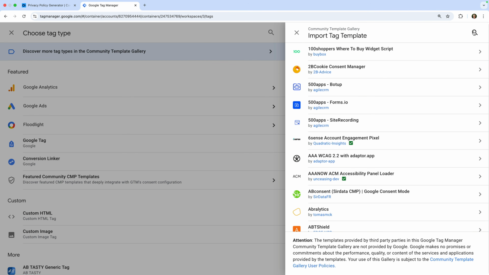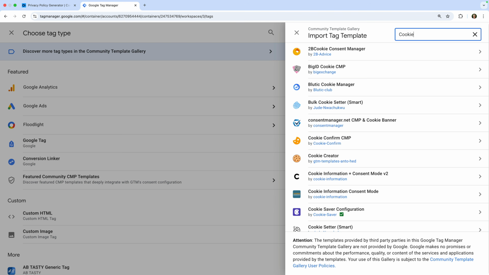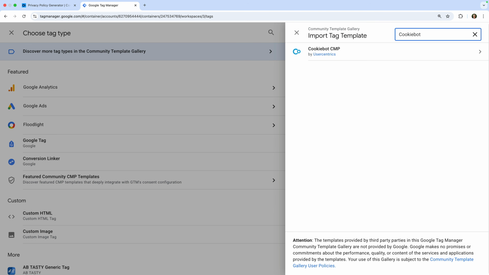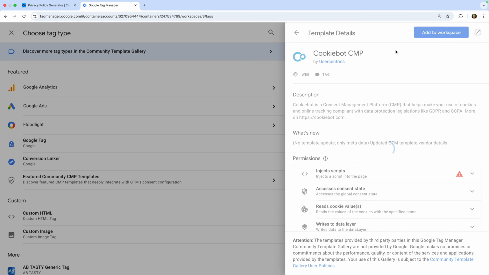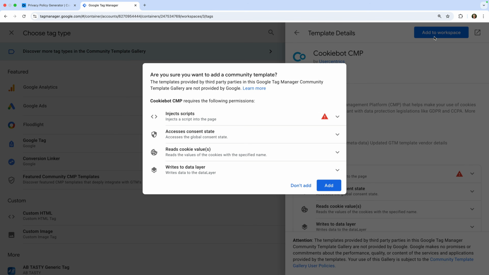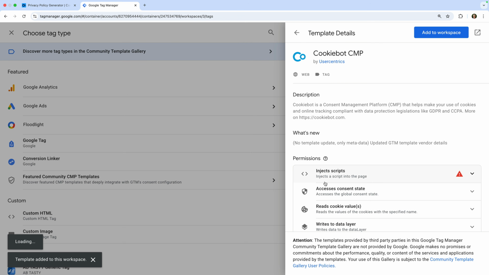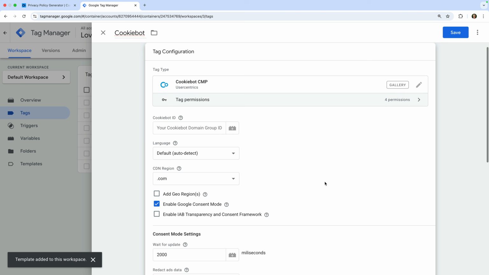Now let's search for Cookiebot. And select the Cookiebot tag template. We need to click Add to Workspace at the top. And click Add again. Next, we need to paste the domain group ID that we copied from our account under Cookiebot ID.